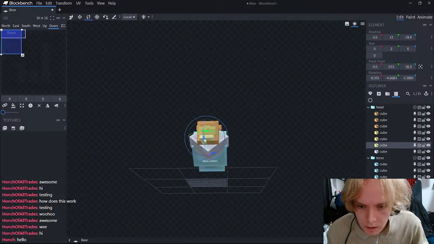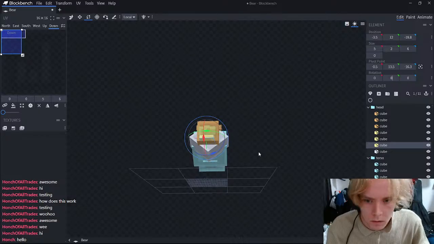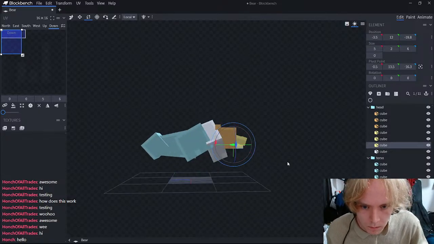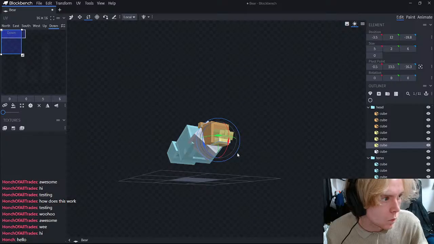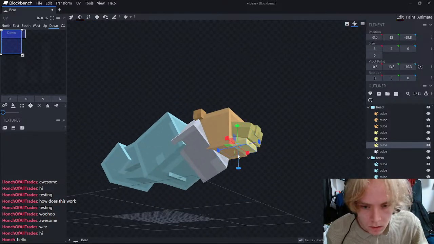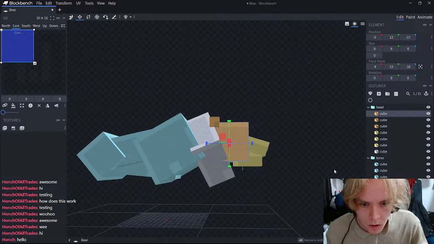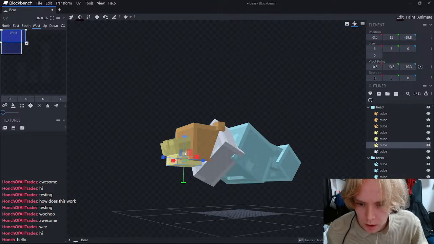Why is he like that? No, hold on. 0. 0. 0. Okay, there we go. That is somewhat bear-like, I would say. Does it need to go a little bit below the chin here? Holy shit, he's a Giga Chad.